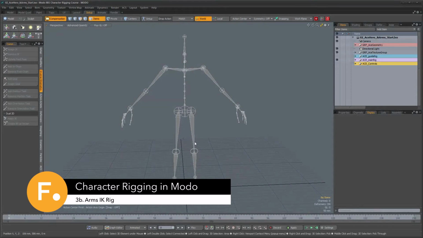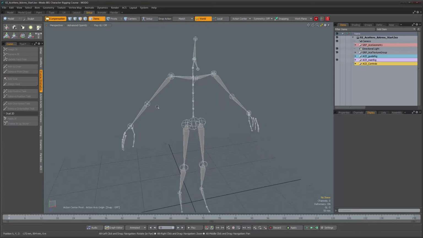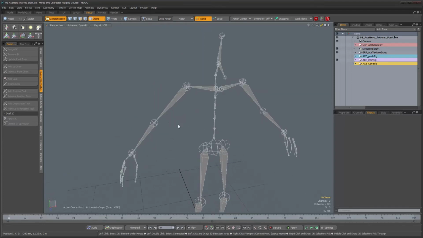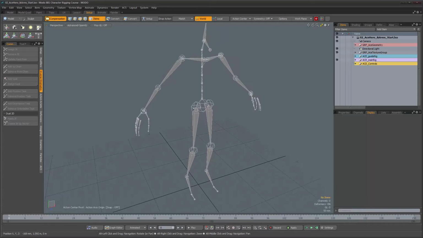Okay, we're ready to create the IK arms for the character. We've already talked about IK and how it works, and the idea behind using it on the character is going to change depending on which part of the character we're going to be using it on. So you know that IK is used whenever you want to anchor certain parts of the character to positions in space that have nothing to do with the character.